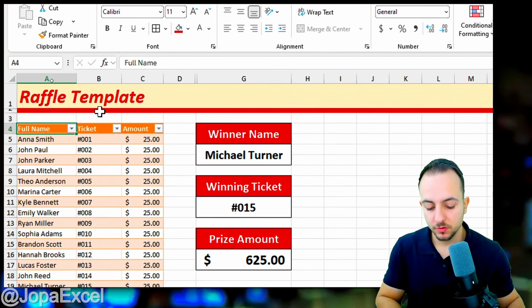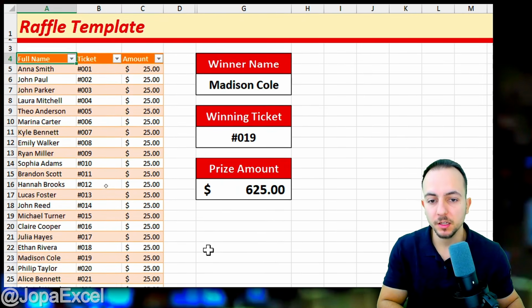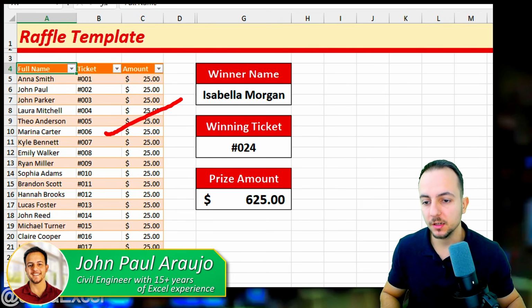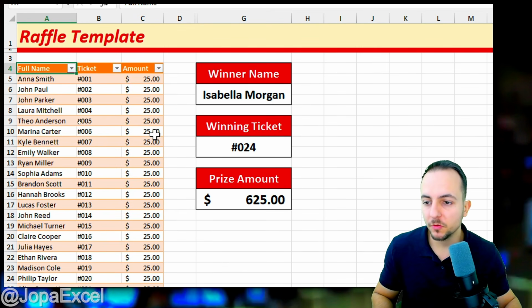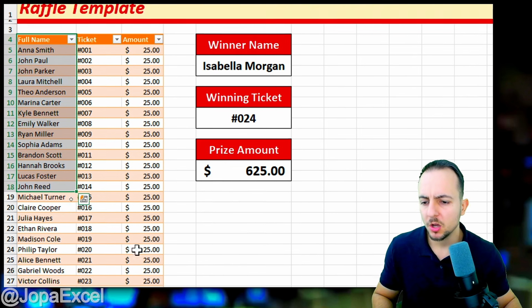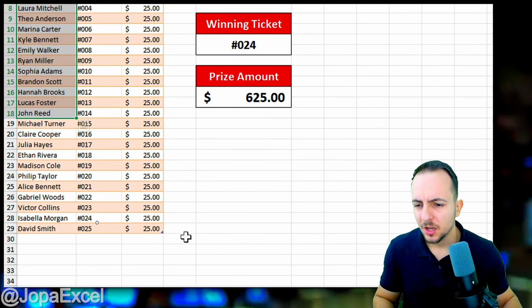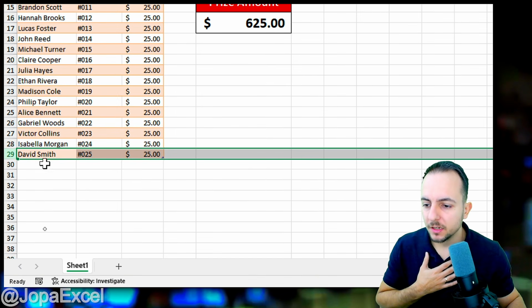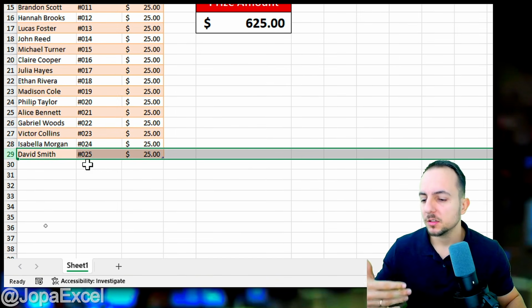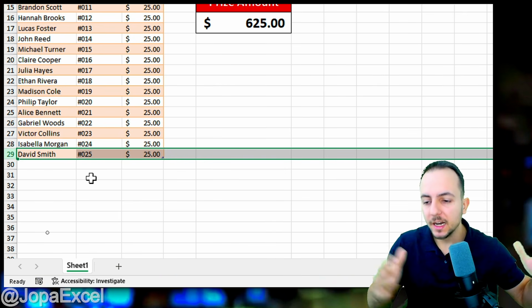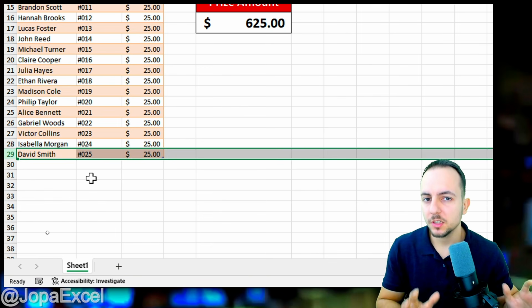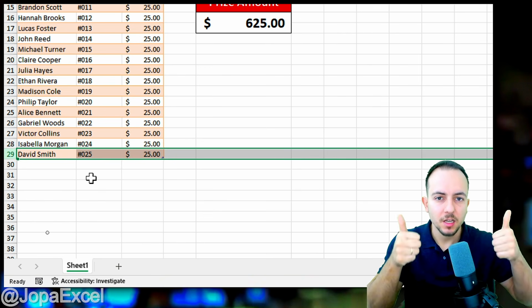Today, we are going to see how to make a Raffle template in Excel to automatically draw a winner from a list that you have. It doesn't matter if you want to work with people's names or with products, items, or anything else, because it's going to work. Right now, my table has 29 rows, but if I increase the height with thousands of new rows, it's going to work as well. The range updates automatically for you.